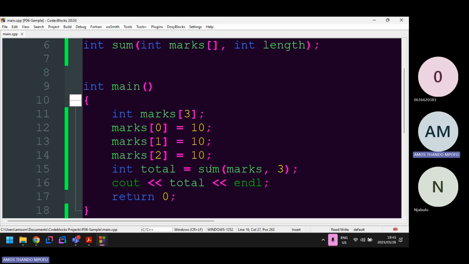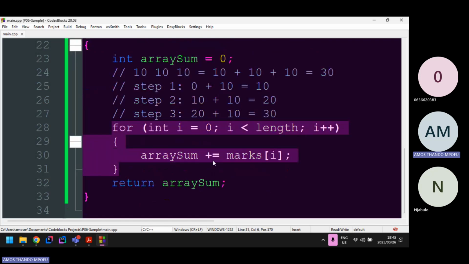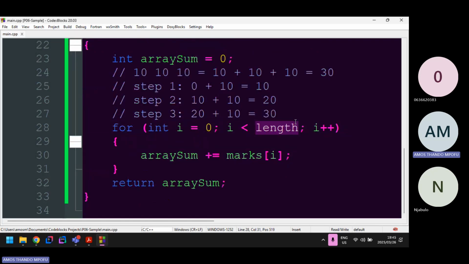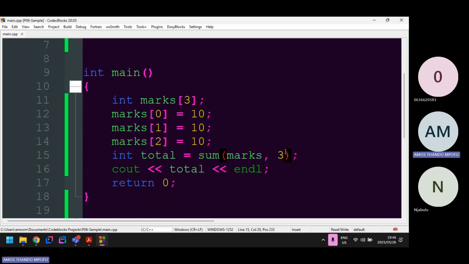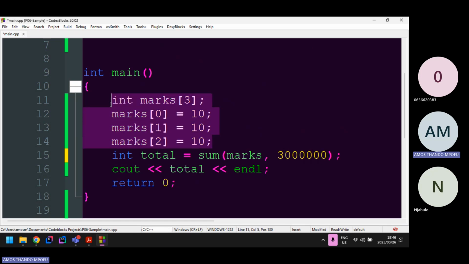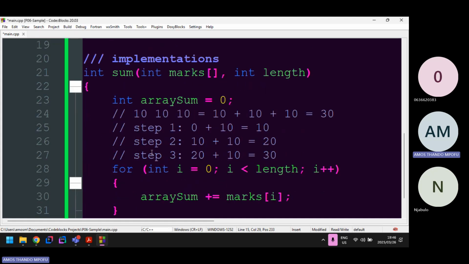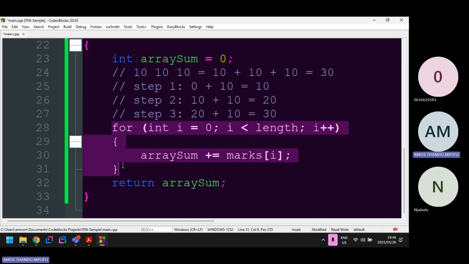It will still calculate the sum because we have a for loop that goes through all the values in the array while i is still less than the length. So even if you pass a length of 3 million here, it will go through all 3 million values and add them, provided your array is of size 3 million. So that's how powerful a function is. We are able to do all of that because of a for loop.